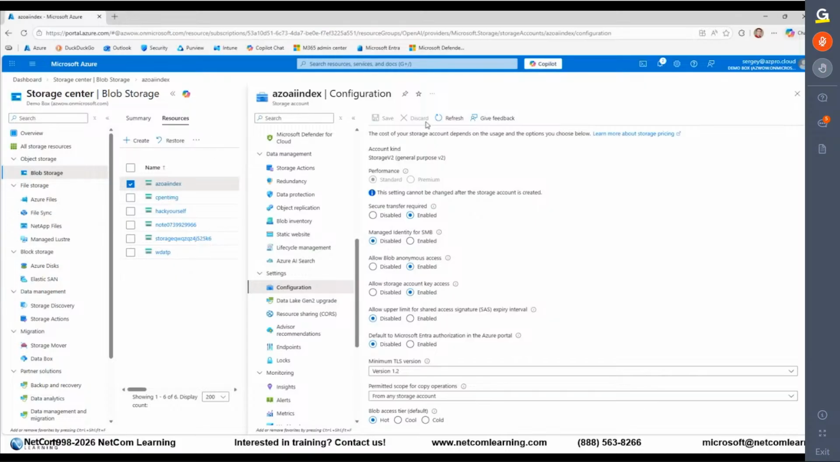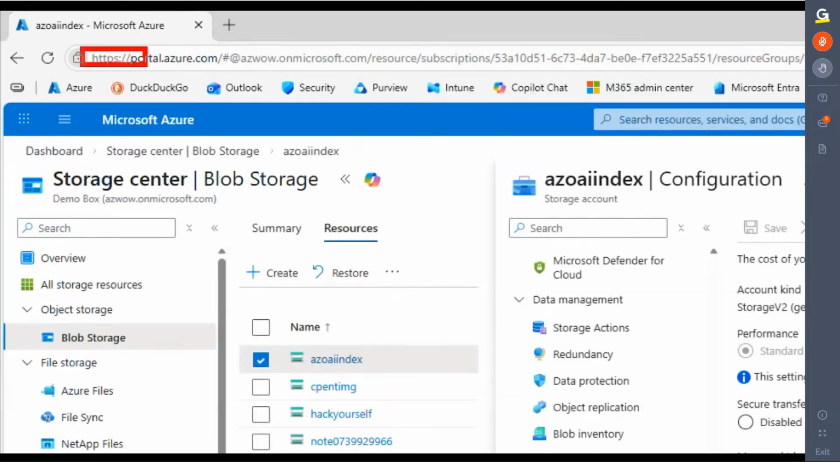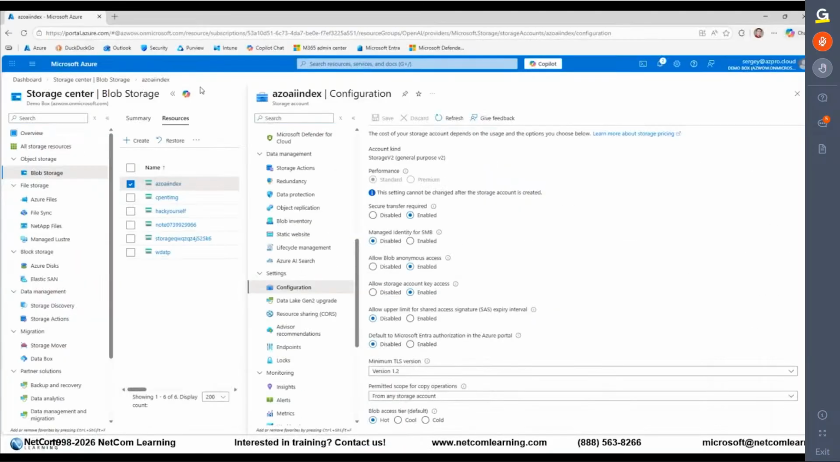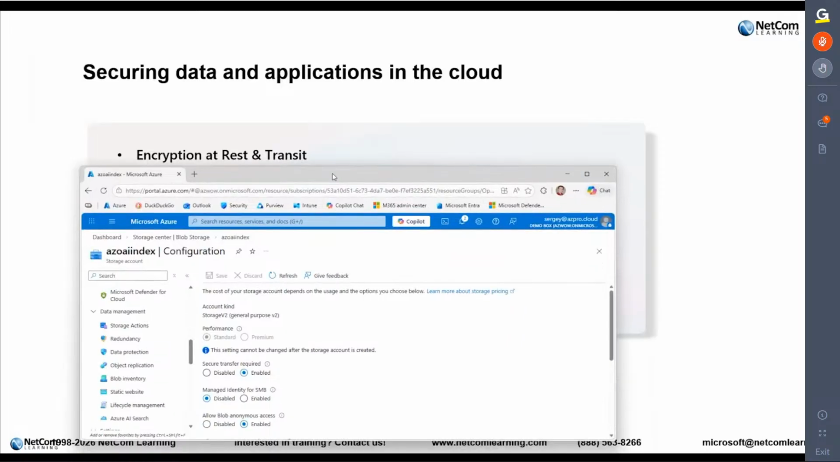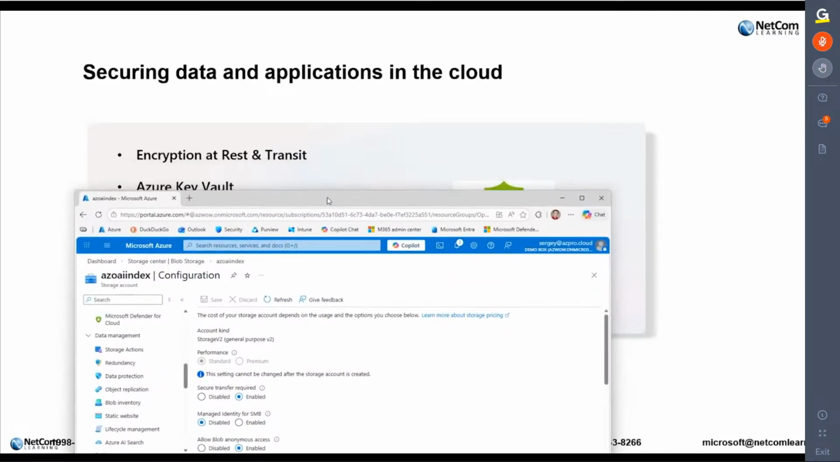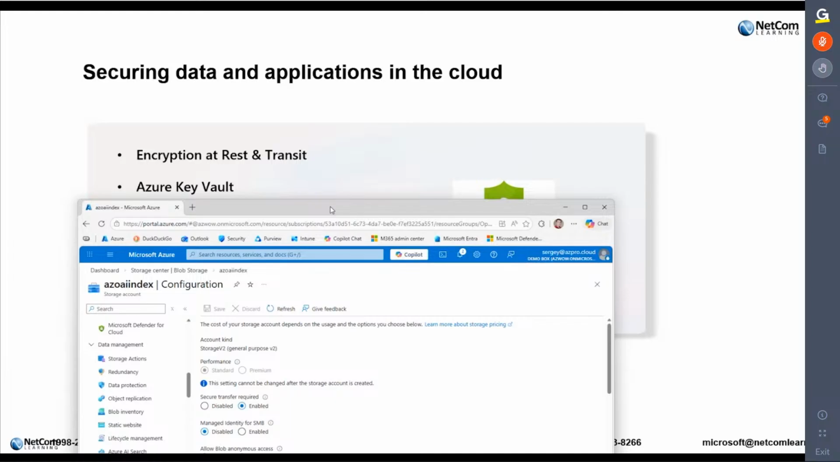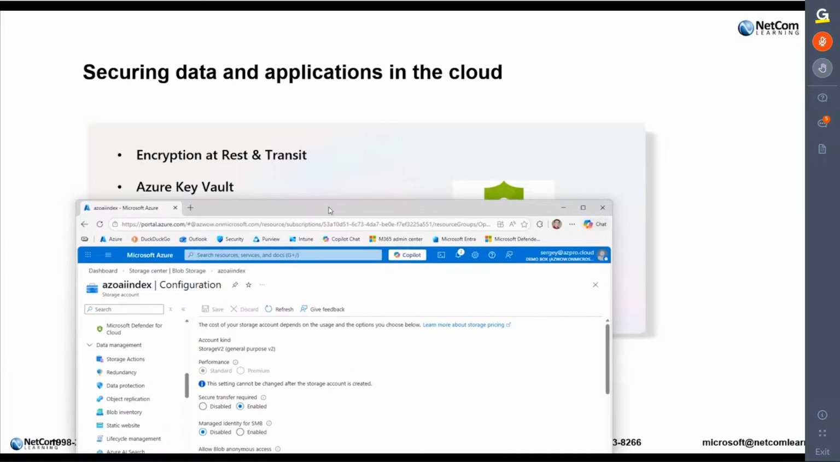So the same about that. That's about storage. You may also find the portal itself, of course, always over HTTPS, and so forth. So we have encryption at rest, encryption in transit everywhere, and most of the time by default.